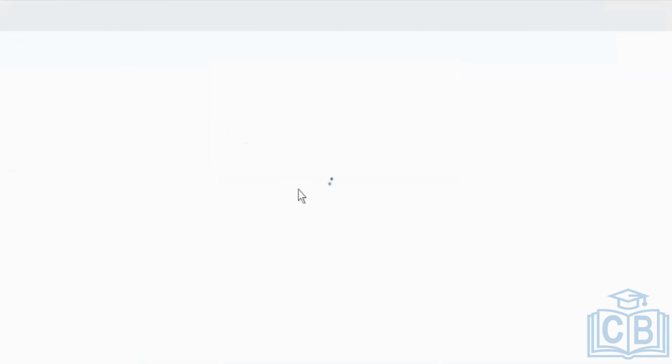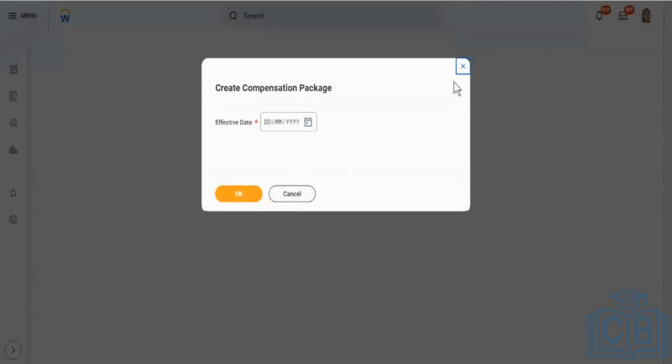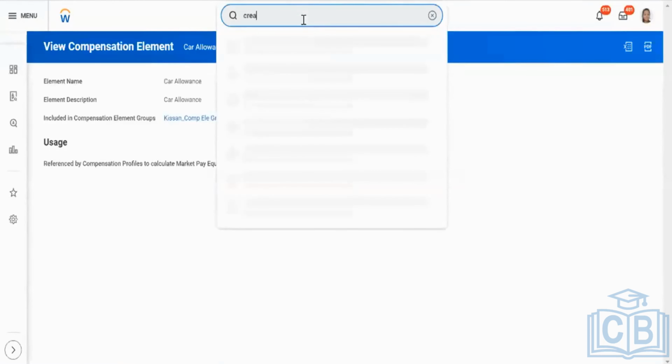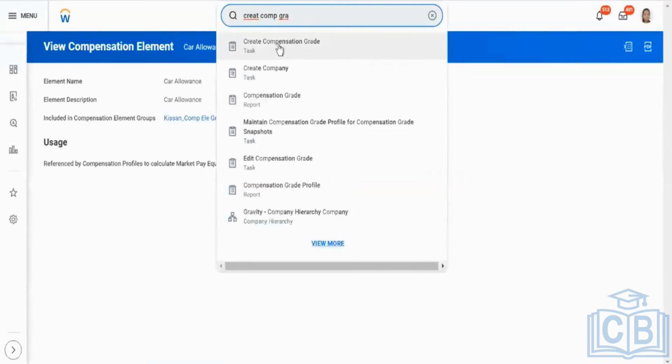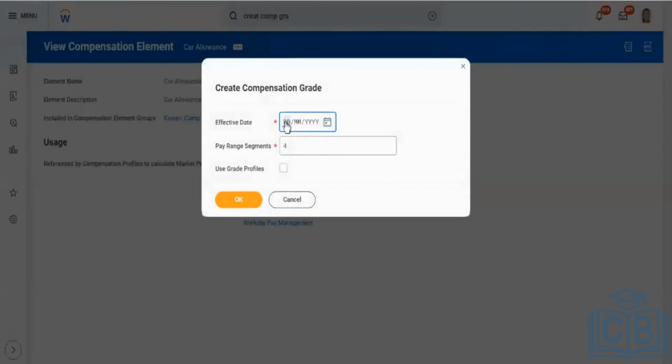So, first up, what we are going to be doing over here is, first, we are going to create a compensation package, which is going to be there only for vice presidents based out of the US. So we've already created the eligibility rules. We have already created the compensation package. Just going to be tying it together with a grade right now. So let me create a comp grade right now. I go to search and I hit compensation grade and I'm going to say the date as 01/01/1900.